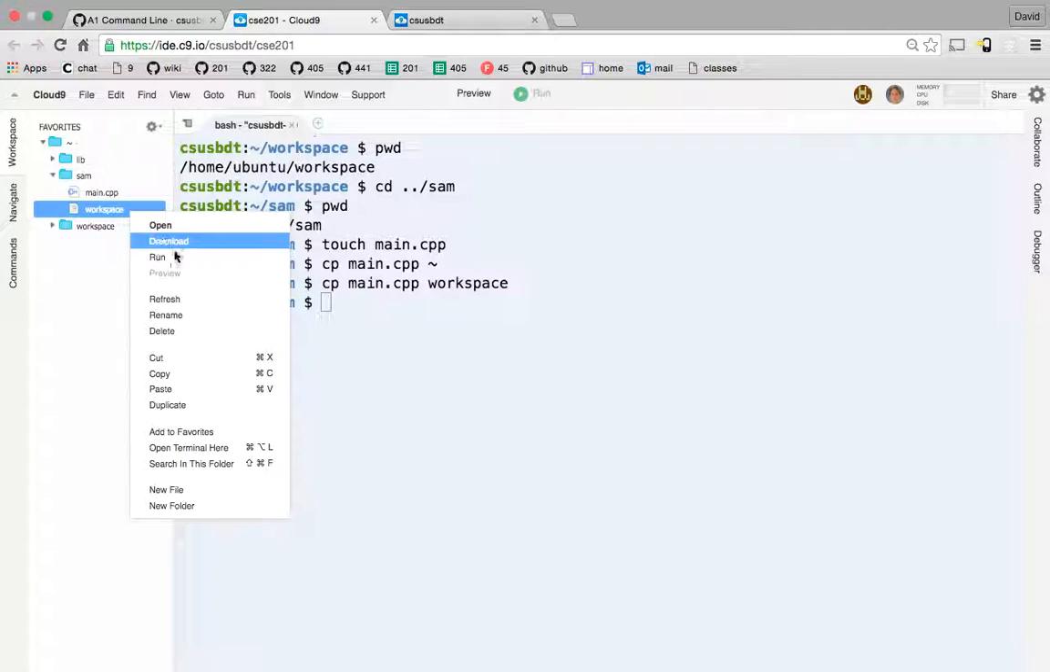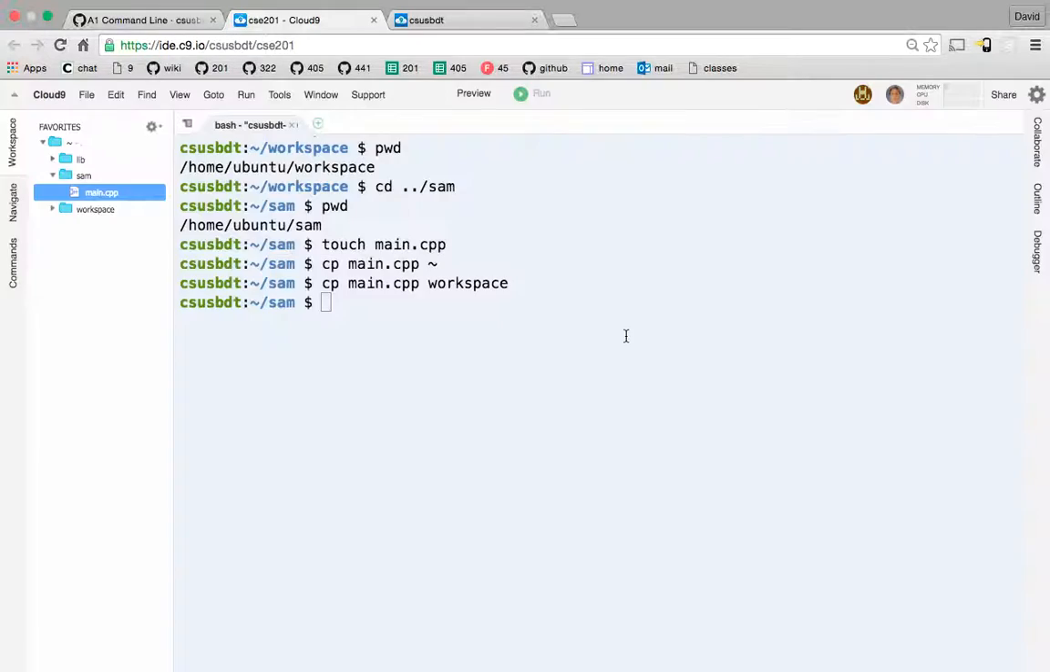How can we use the copy command to copy main.cpp from our current folder, which is SAM, to our home directory? But don't use tilde. Don't use the absolute path tilde. Use something else. Yeah, right? Our home directory is our parent. So we just copied up to the parent like that.